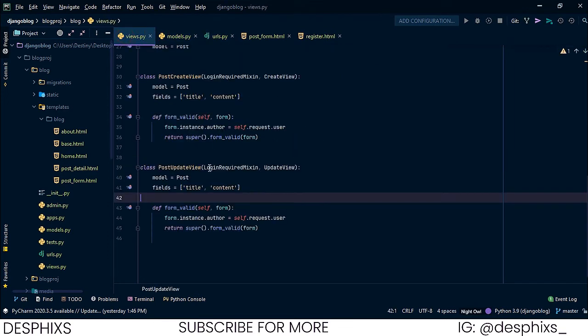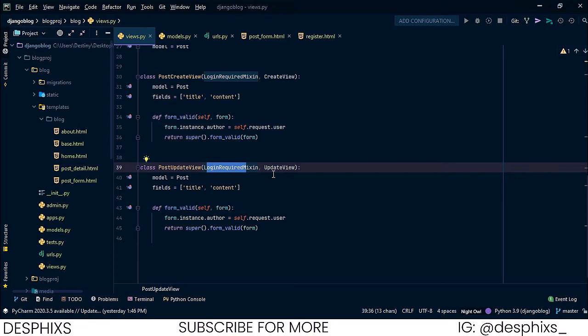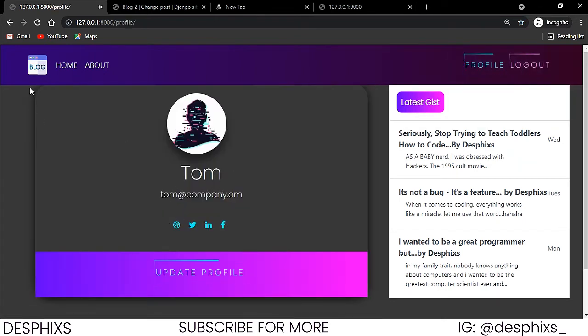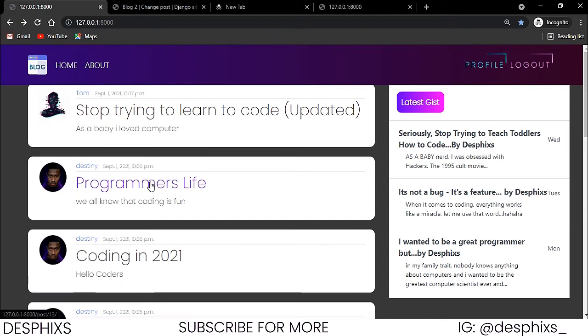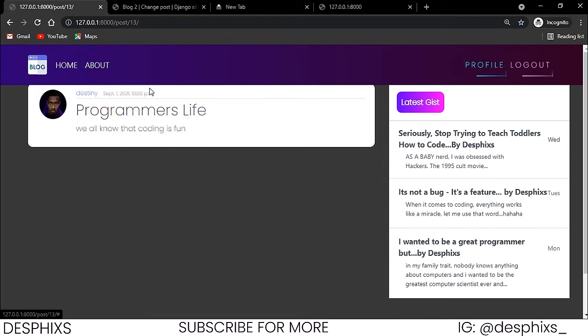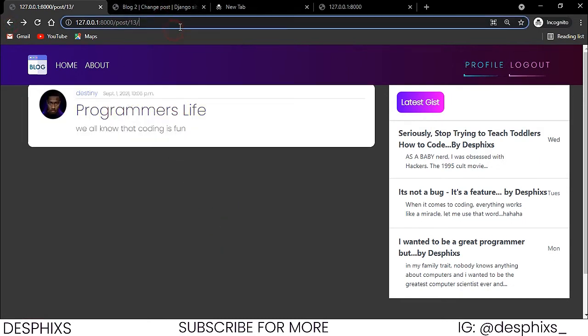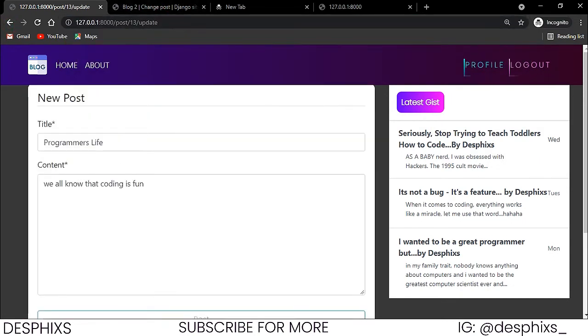We actually want to add in a login required mixin. And there's one more thing I want to tell you guys. So we want to make the author of a post the only one able to update their posts. Let me explain what that means. For example, we are logged in as Tom over here. We don't want Tom to be able to update Destiny's posts. So right now Tom is logged in, but Tom can actually come over here and update Destiny's post.